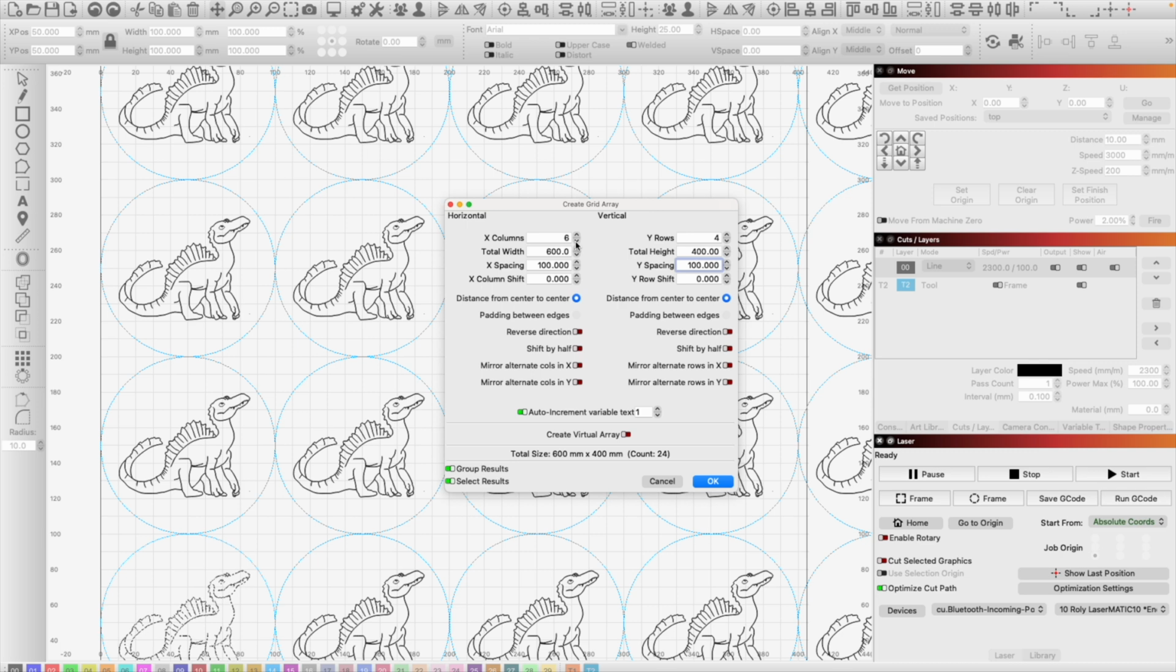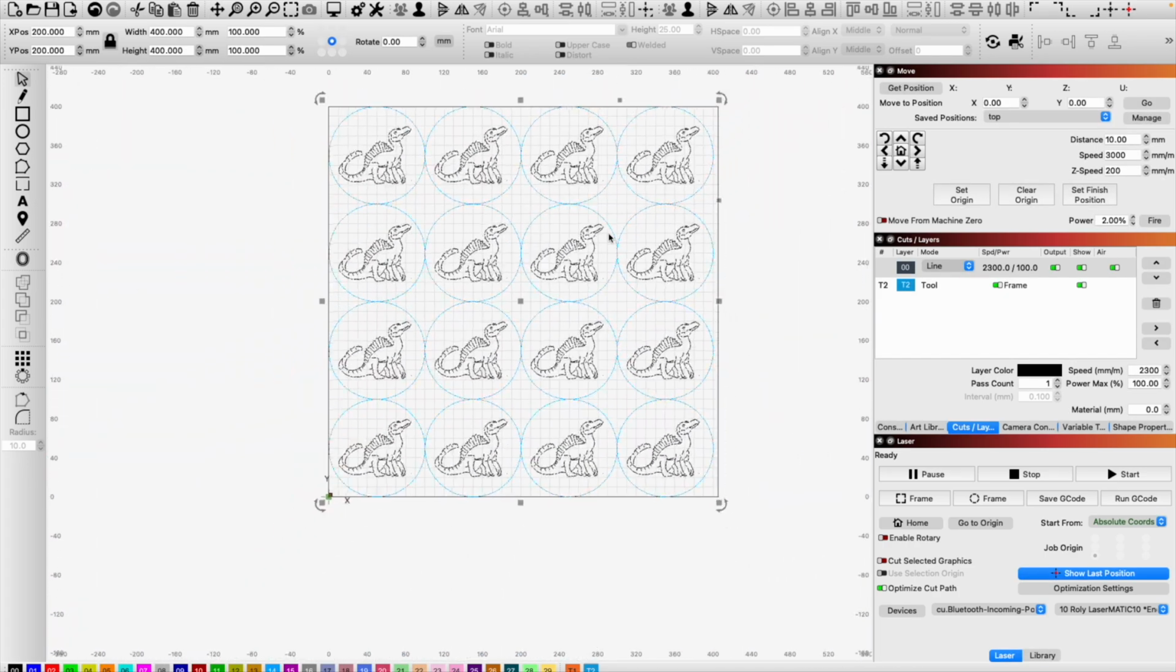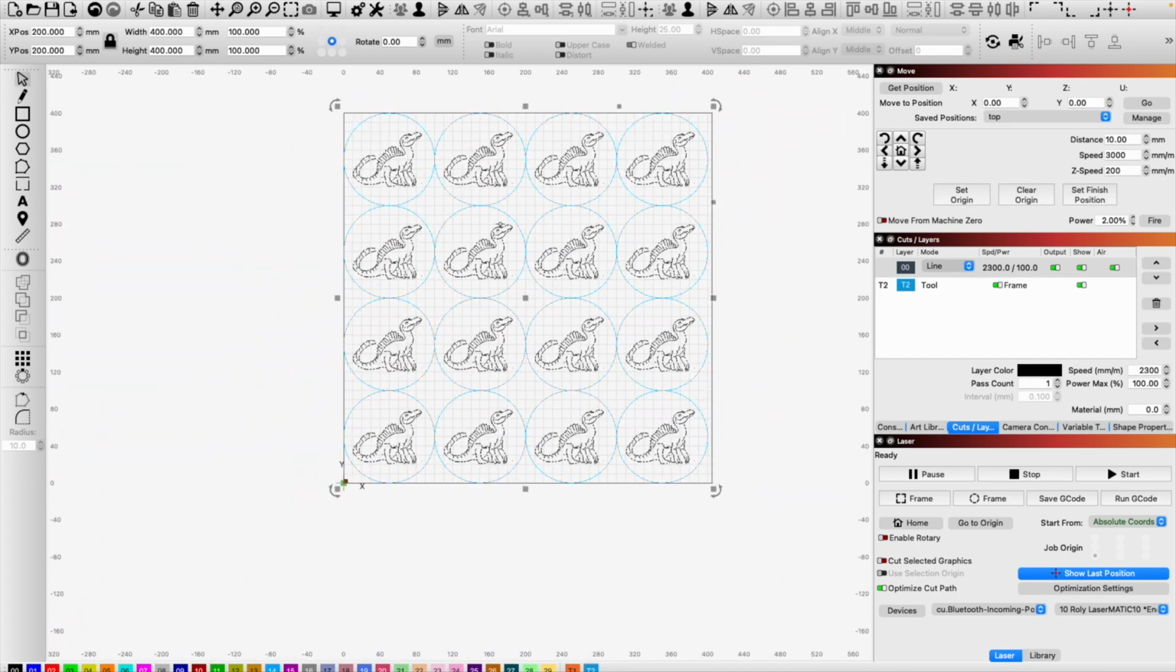I'll only fit a total of 16 on my grid. And there we have 16 copies done nice and quickly.